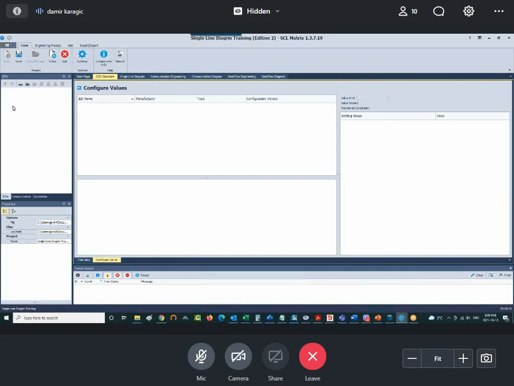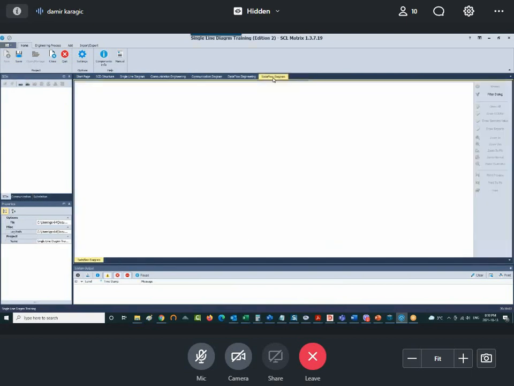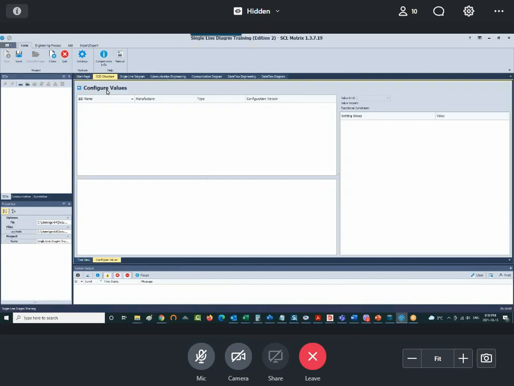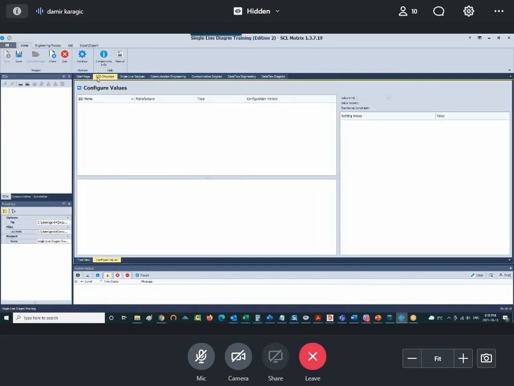Obviously, we don't have any IEDs imported. We have nothing. All tables are empty. Now, generally speaking, SCL matrix is organized by tabs, as you can see. There is a start page, and then there is an IED structure page. That page shows the structure of IEDs imported into SCL matrix. At the moment, we don't have any IED imported.